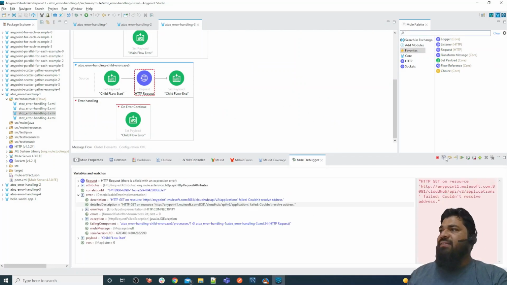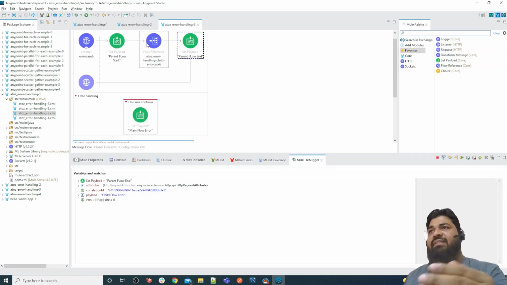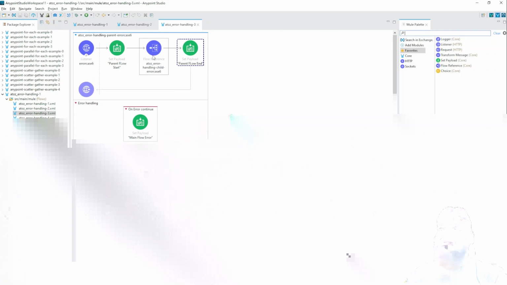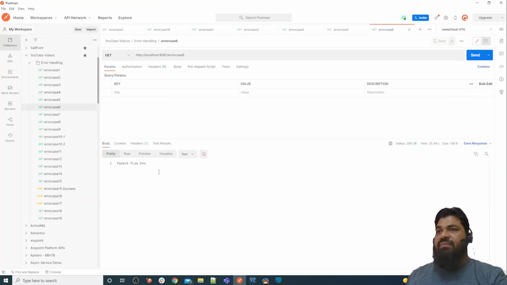So as you can see, the error has occurred. Yes, the error is caught by on error continue, it will not propagate the error. So the parent flow, as you can see, is on the success path, the happy path, meaning the parent flow doesn't know that the child flow has an error. So that's why it does not propagate the error to its error handler. It will go forward, and we are getting parent flow end with 200 status code.